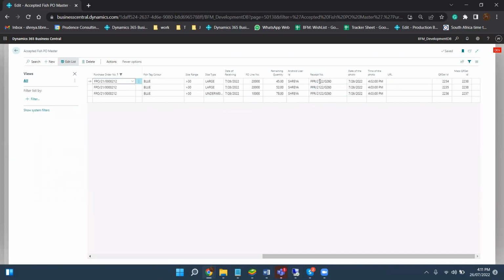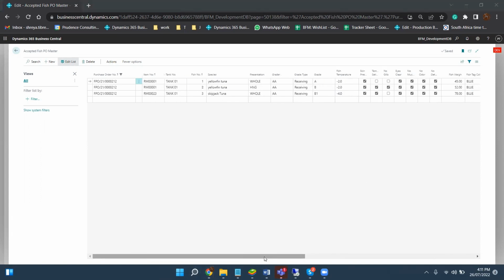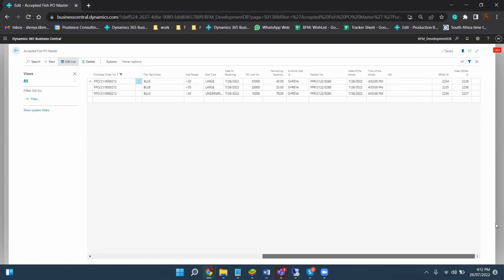So the posted purchase receipt number is also updated against our fishes, and the mass QR set ID you can see. For each individual item number, we will have a separate mass QR set ID. Even if we have received 3 fishes, there are only 2 mass QR set IDs.